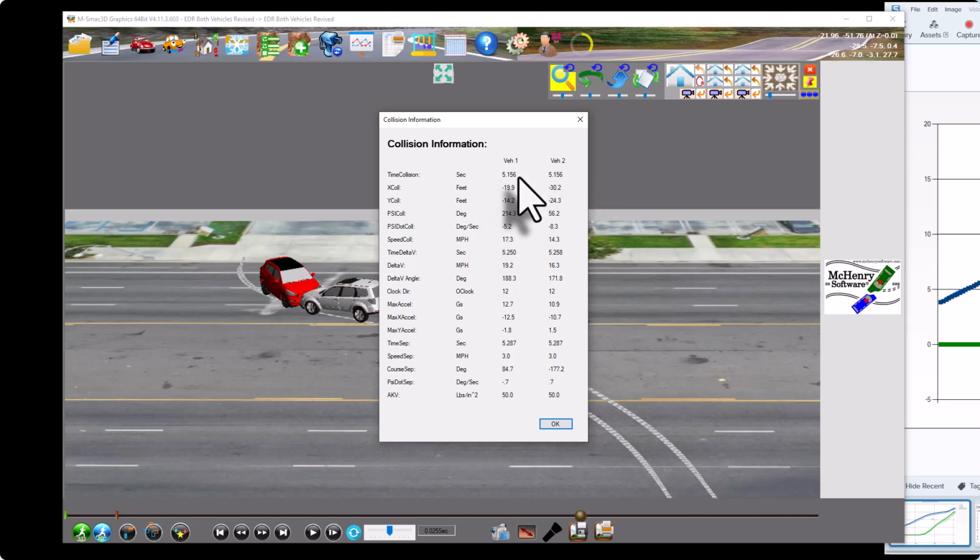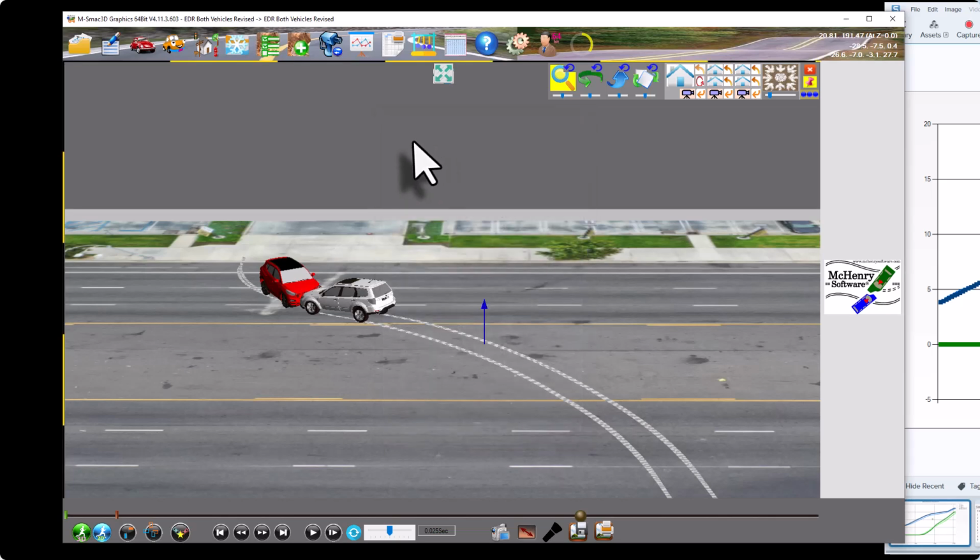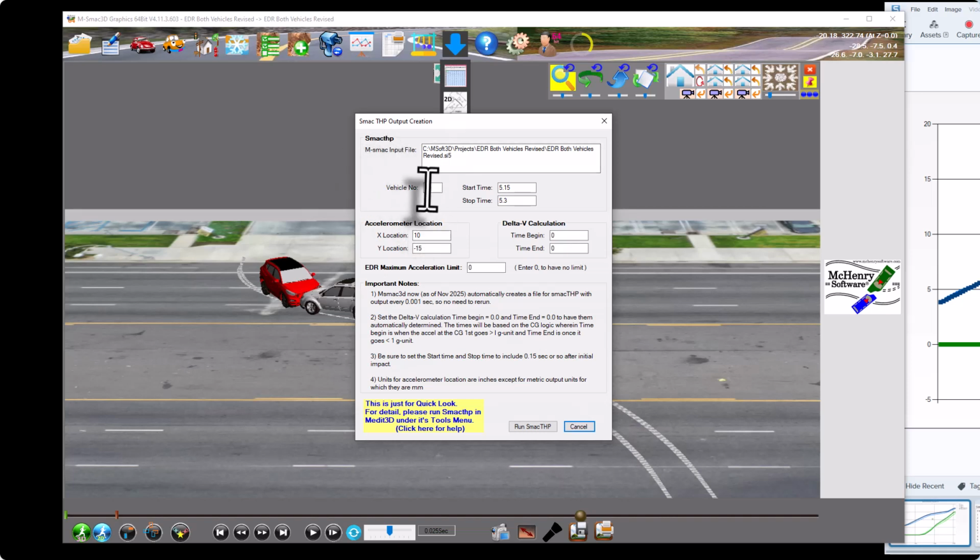Now, the only reason you do that is you want to keep track of those times, because then we're going to run the smacthp, which now we've made a simple one-step item. You go to Classic Medit, down here to Quick Run Smack Edit, and you set the start time. We looked it up and put it a little before that 5.15. Stop time 5.3, which is a little after. And let's put an accelerometer at the driver location, and then leave these 0 so delta V is calculated automatically. And we just say run it.